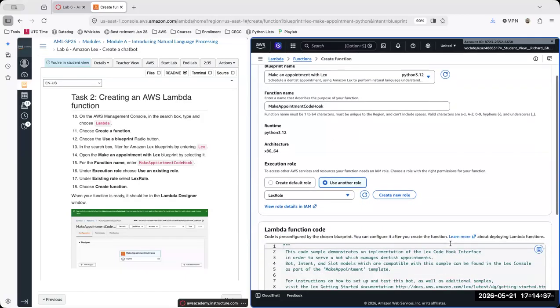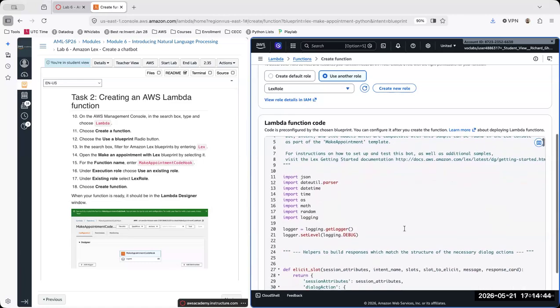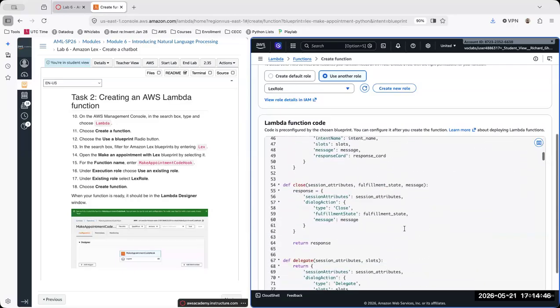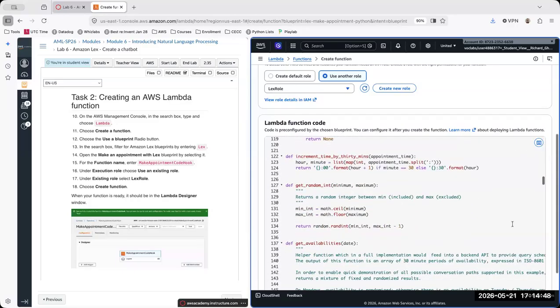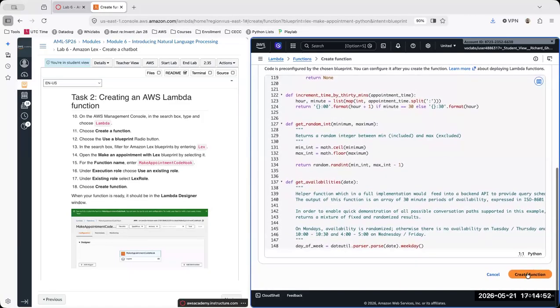And then if you scroll down, you'll see that if I leave it alone, it's going to use this function code. This is the one that's coming with the blueprint. We're going to change this in the next part of this, but you can see there's quite a bit of code here. Let me scroll down to the bottom of the page because what I want to do is hit the create function button. I'm going to go ahead and do that, pause the video, and we'll come back, okay? And we'll take a look at the function as it's created. We'll see you in a moment.